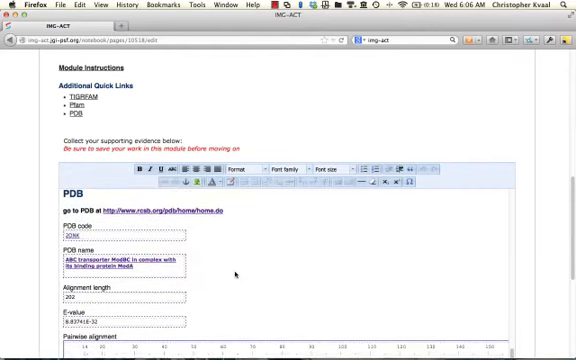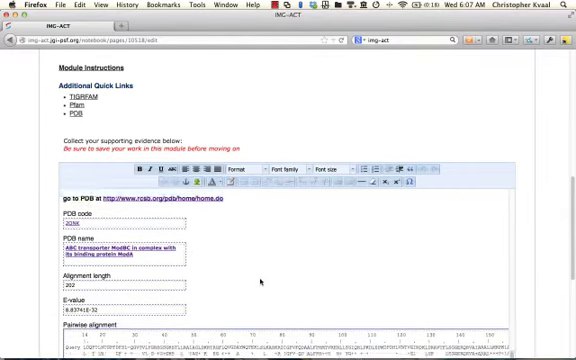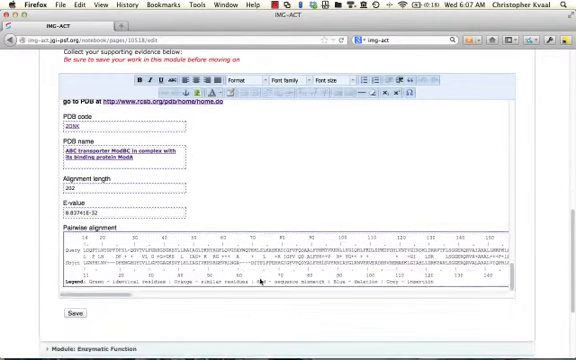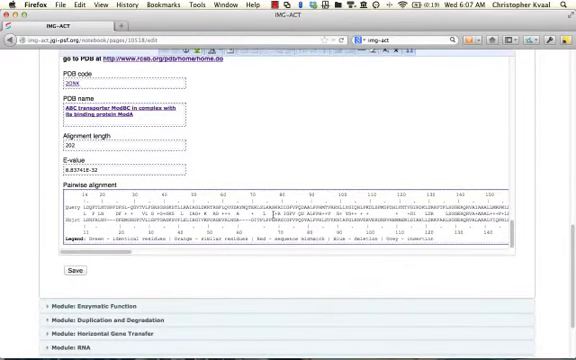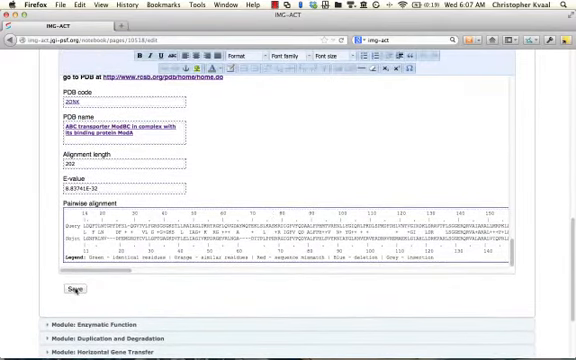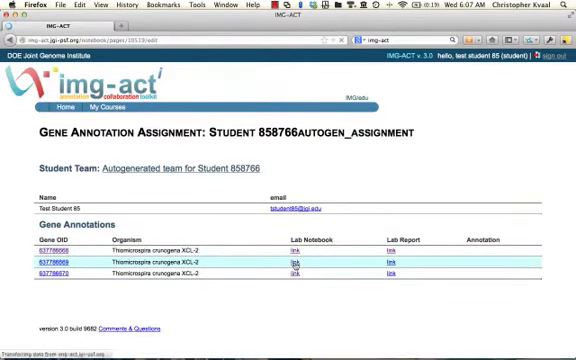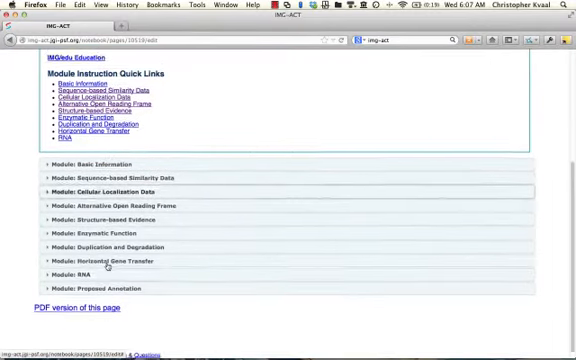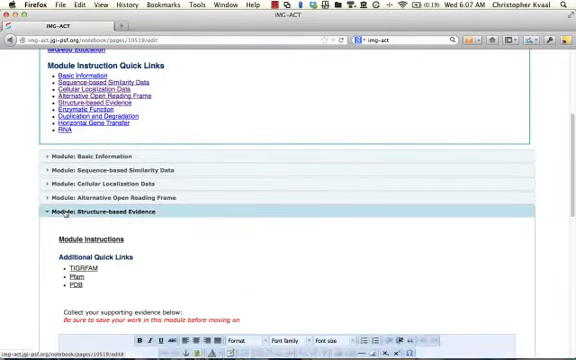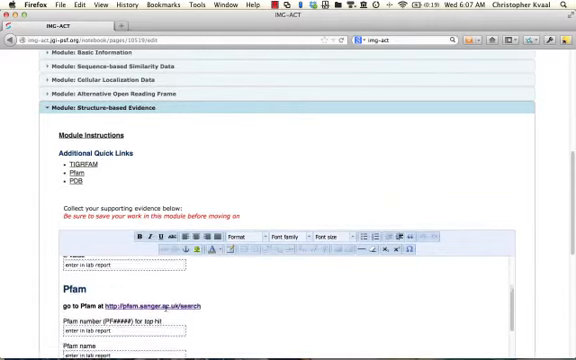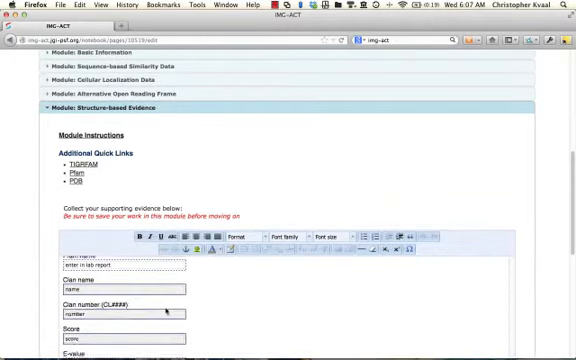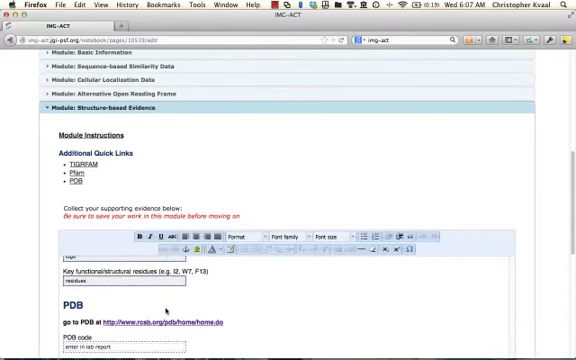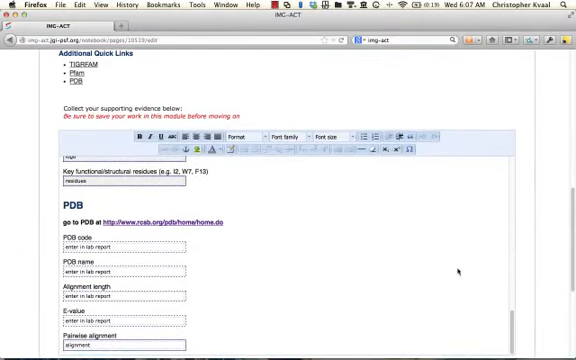And as I scroll down, I see the PDB link, and in this particular case I have already filled out these fields for this gene. So for the purpose of this tutorial, I'll go back and do another gene. In this particular gene I haven't finished the TigerFam or PFAM, but I still have the empty fields for the protein data bank.